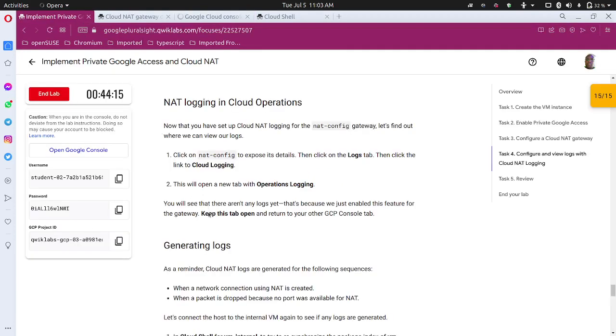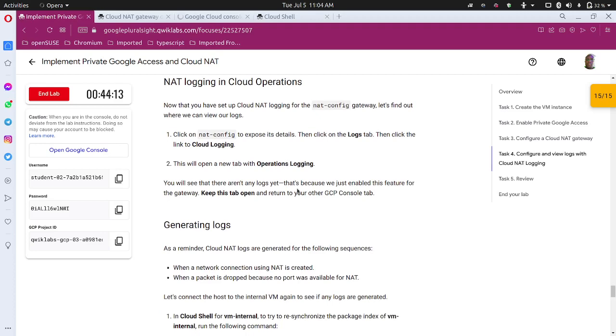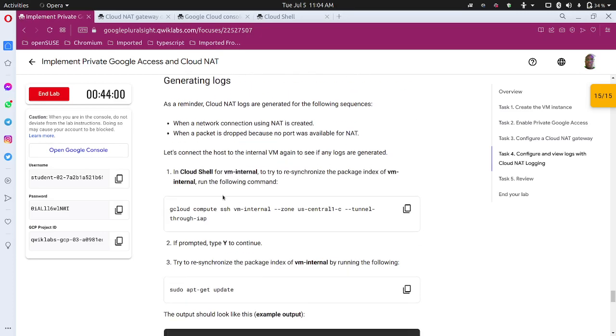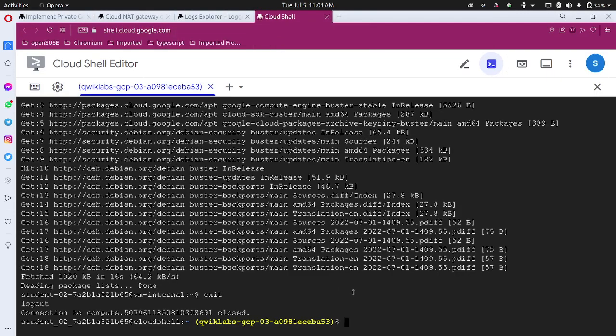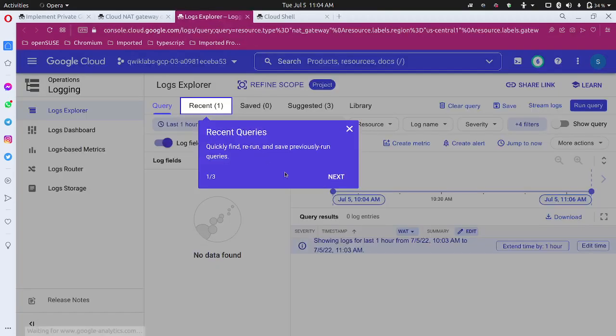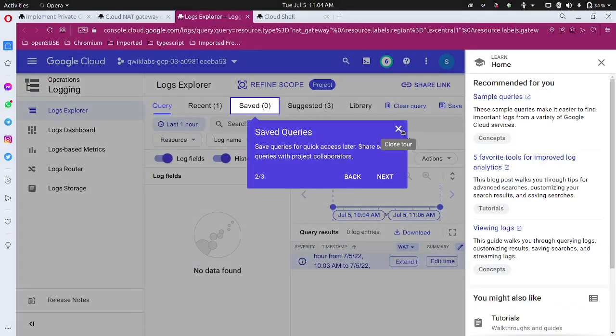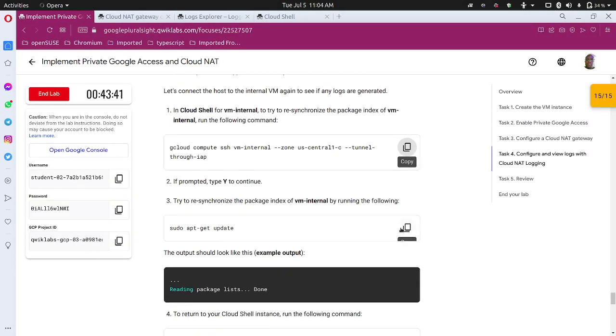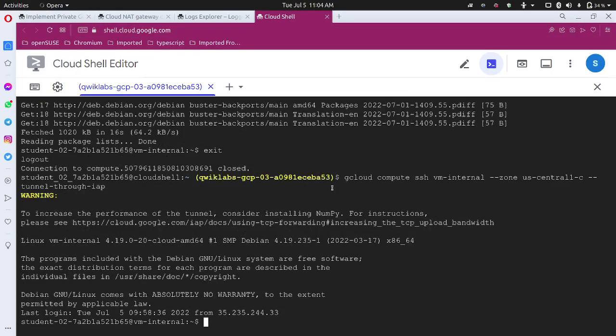This will open the operations logging. You will see that there aren't any logs yet. That's because we just enabled this feature for the gateway. Keep an eye on this tab. Now, generating logs. As a reminder, Cloud NAT logs are generated for the following: network connections and dropped packets. So in Cloud Shell, let's go back into that VM. Let's just kill this one. So that's our Cloud Logging. Now let's do an update again.